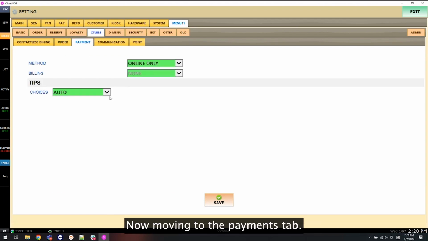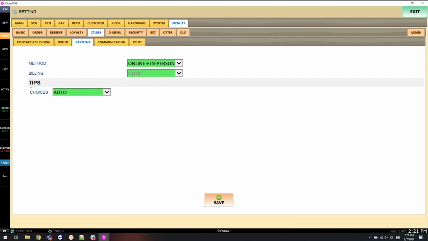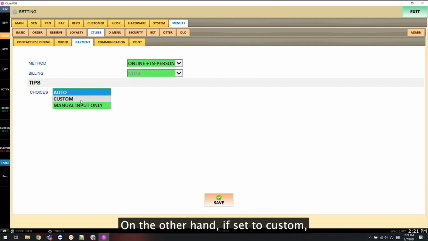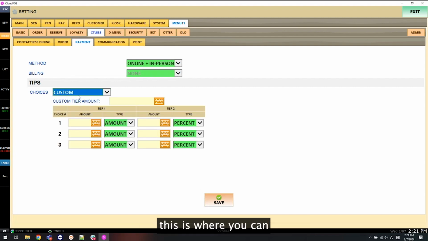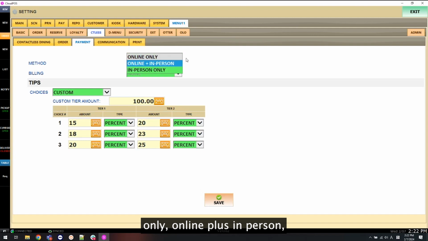Now moving to the Payments tab, you can choose how customers make payments. Under the Tips section, if you leave the setting as Auto, your tip section will adhere to the credit card machine settings. On the other hand, if set to Custom, this is where you can define specific tips, tiers, and amounts. You have the option to choose from 3 different payment methods: online only, online plus in-person, and in-person only.